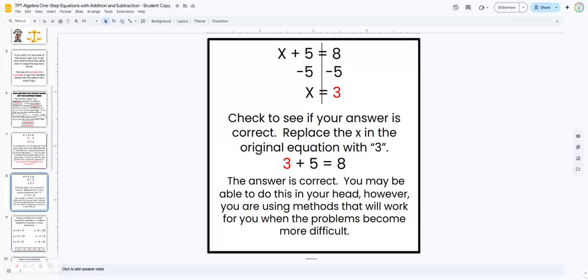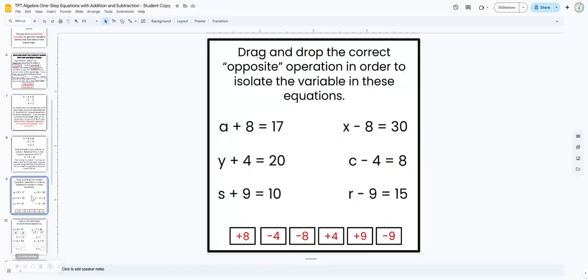And then if you want to check and see if your answer is correct, and this is a pretty simple equation, they get more difficult as you go, so it's really important that you learn to do this. So we're going to take our 3, our solution, and place it in place of x in the original equation and see if it works. So here you can see it works, so we know our answer is correct.